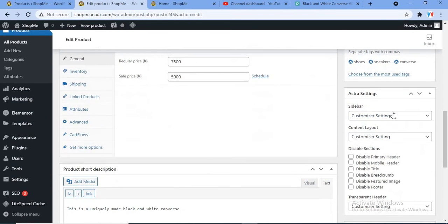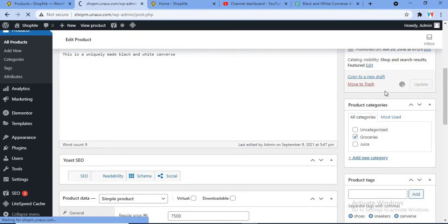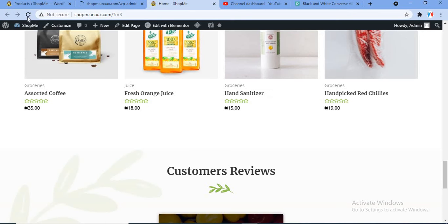So that is it. You can customize the site or whatever. You just leave them as it is. Once you are done, click update. Let's see what happens to our site.